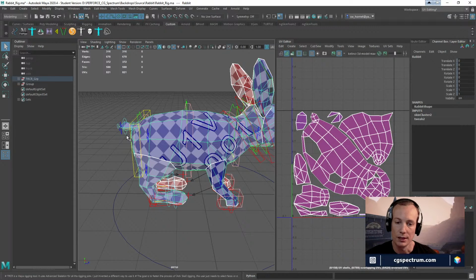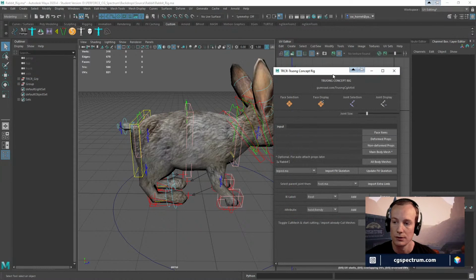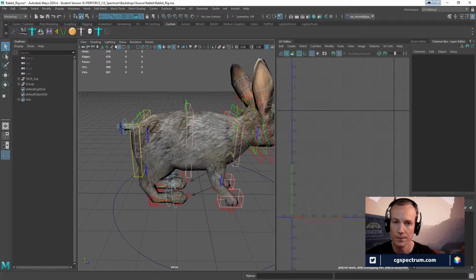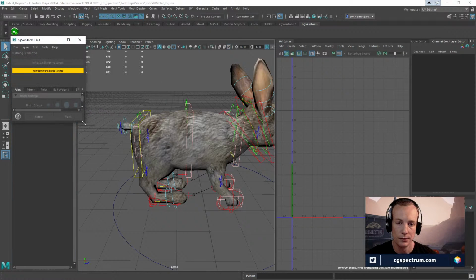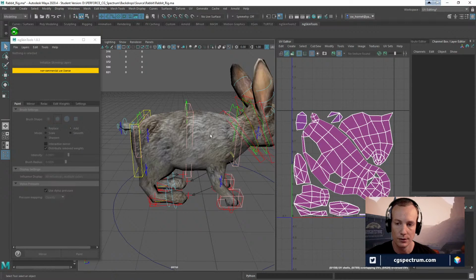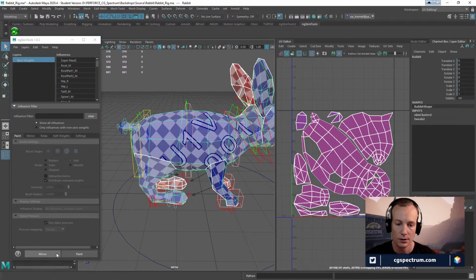I'm going to use the tools, hopefully. Oh wait, actually I don't want this tool anyway. I want the NG skinning tools. This one. And grab the mesh. Oh, here's a mirror button. Wow. Let's just push the mirror button.